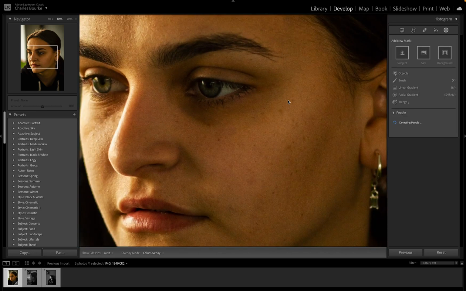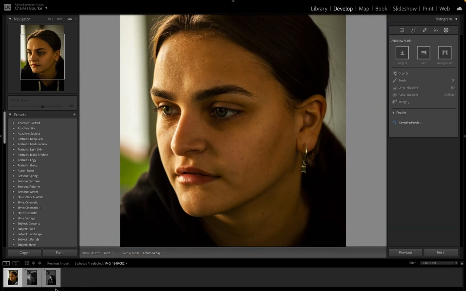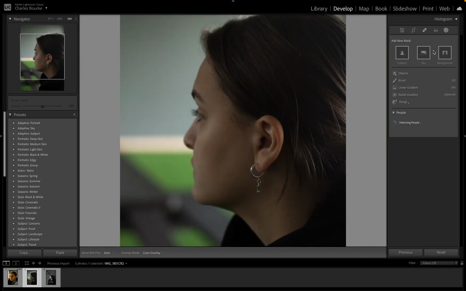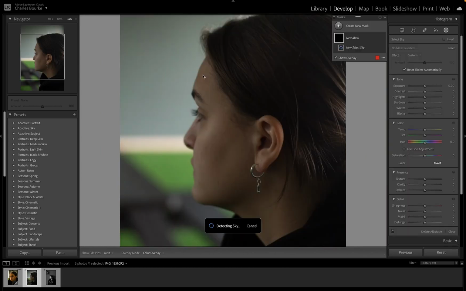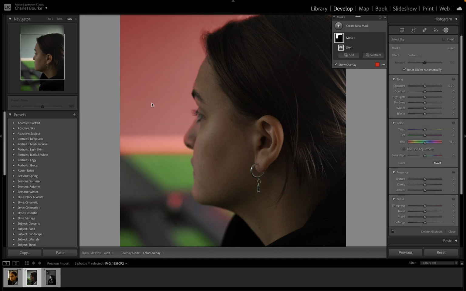So now we're going to move on to masking. Masking is super helpful. There are so many different options that you can use in Lightroom. So first we'll just go with a sky mask. What we're going to do is go in and we can adjust the exposure or the contrast, anything that you kind of want.